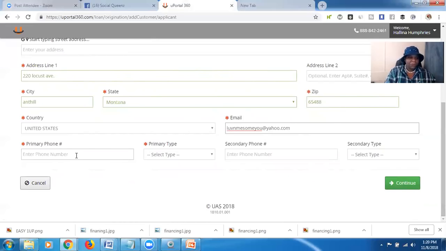But anyway, you're going to move on to the primary phone number. You're going to put in their phone number. Notice that it says primary, so you want to put in the one that they can best be reached at. That's the one that you want to ask them for.